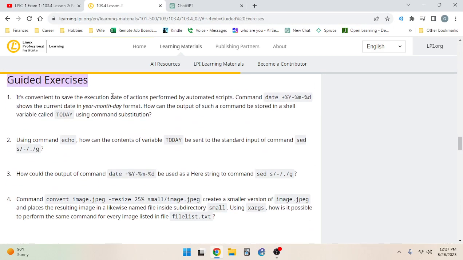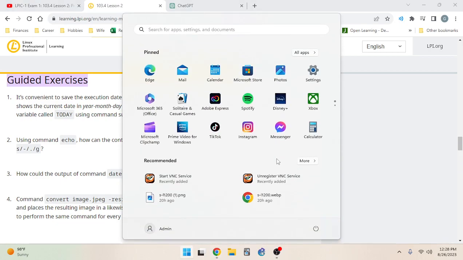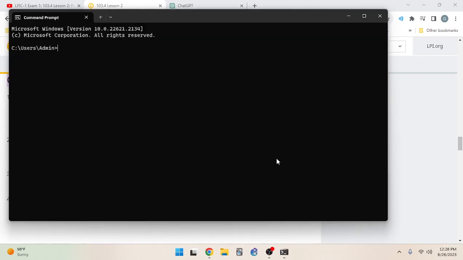All right, so we're going to do the guided exercises. It's convenient to save the execution date of actions performed by automated scripts. The command date, and then there's the date format, shows the current date in year, month, day format. How can the output of such a command be stored in a shell variable called today using command substitution? So I remember this. This was actually kind of pretty groundbreaking for me. There was a lot of learning happening.